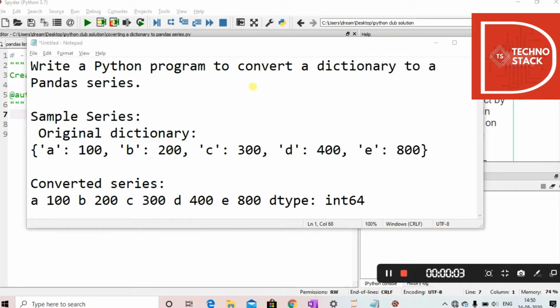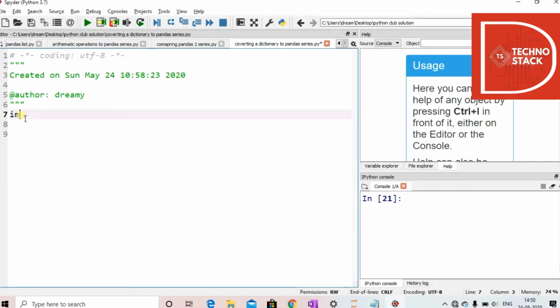In the section of working with Python, today we are going to see how to convert a dictionary into a pandas series. So what we have over here is a sample dictionary and we have to convert it into this series. So let's get started. First we'll import the pandas library.